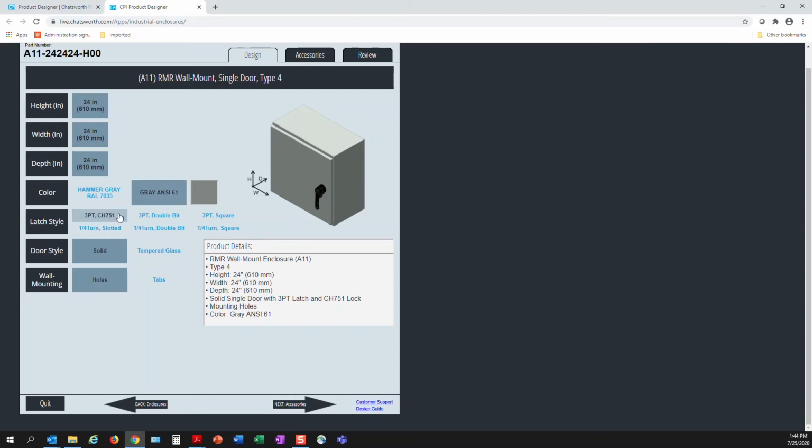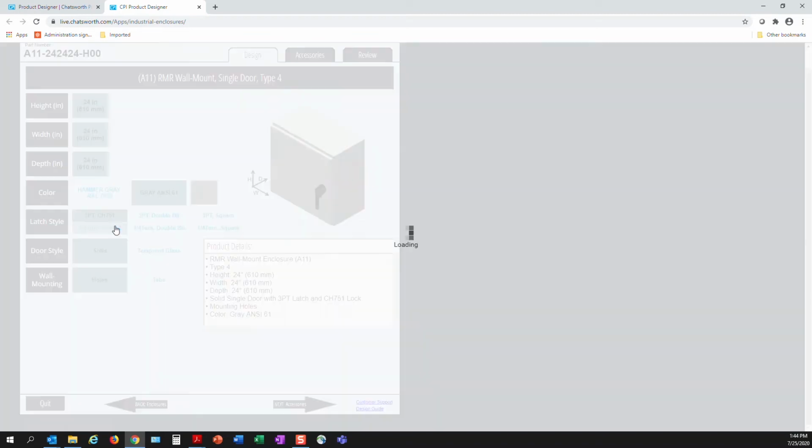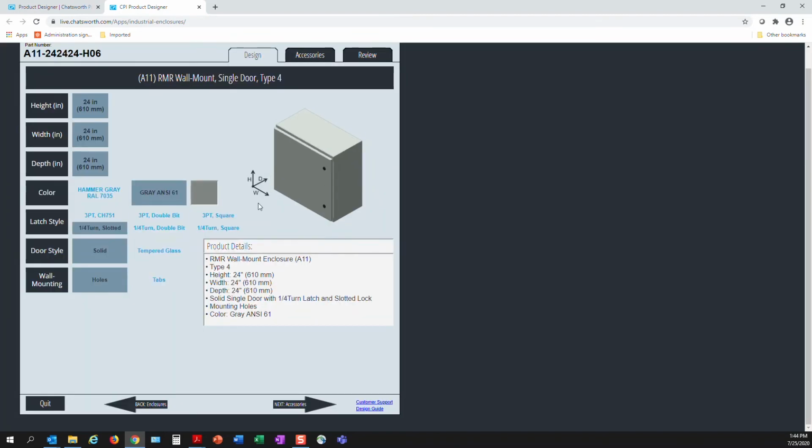I'm going to leave this particular handle on the enclosure. It has a keyed lock, but there's also options for quarter turn latches, and you'll see them switch on the image, or other swing handles with a double bit key or a square key. Door style can be solid or tempered glass. In this instance, I'm going to leave it solid.